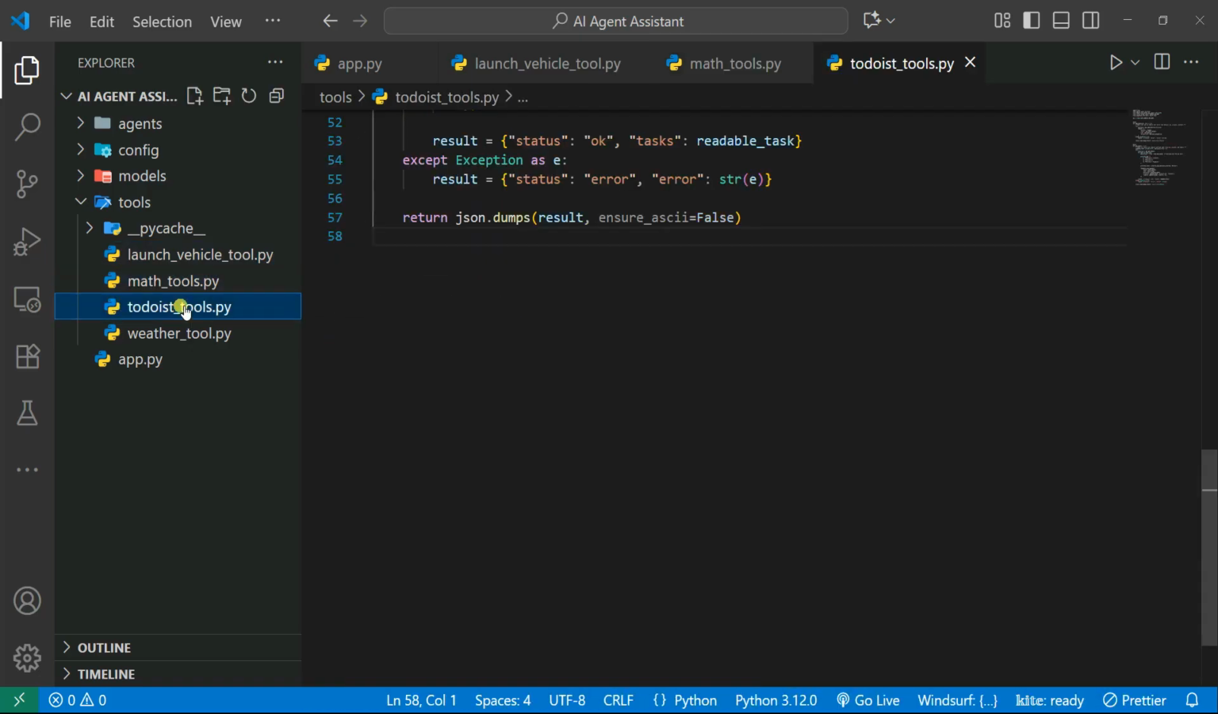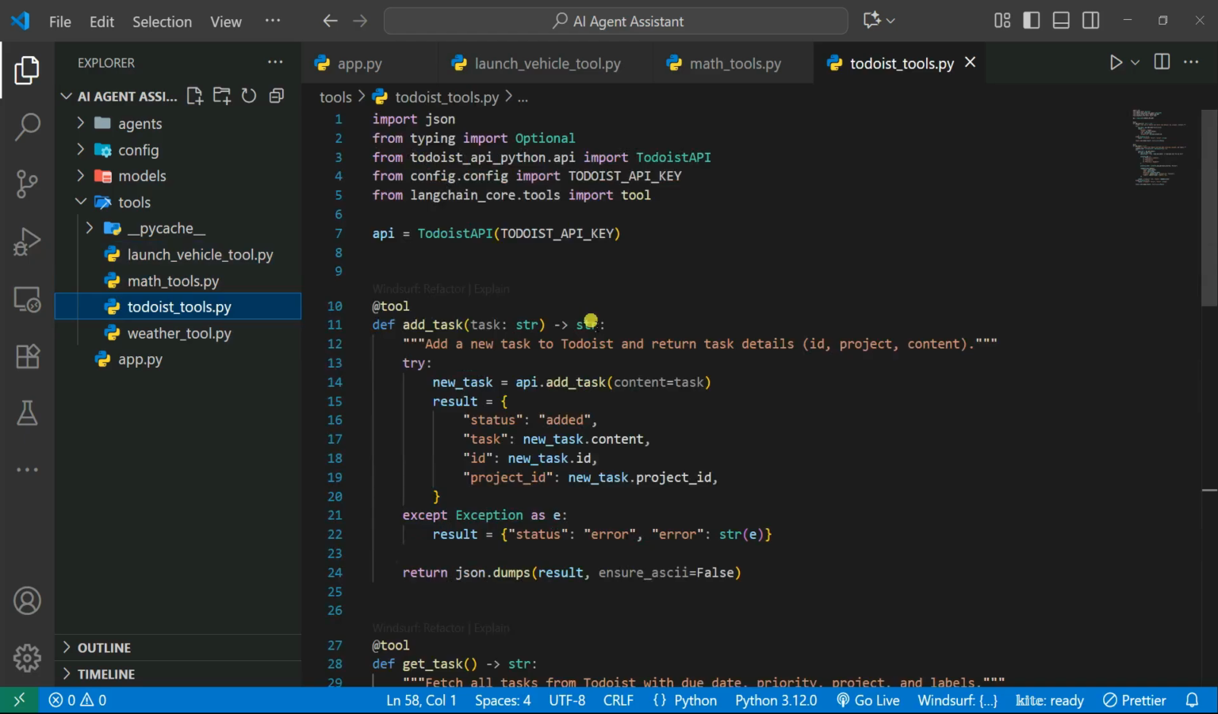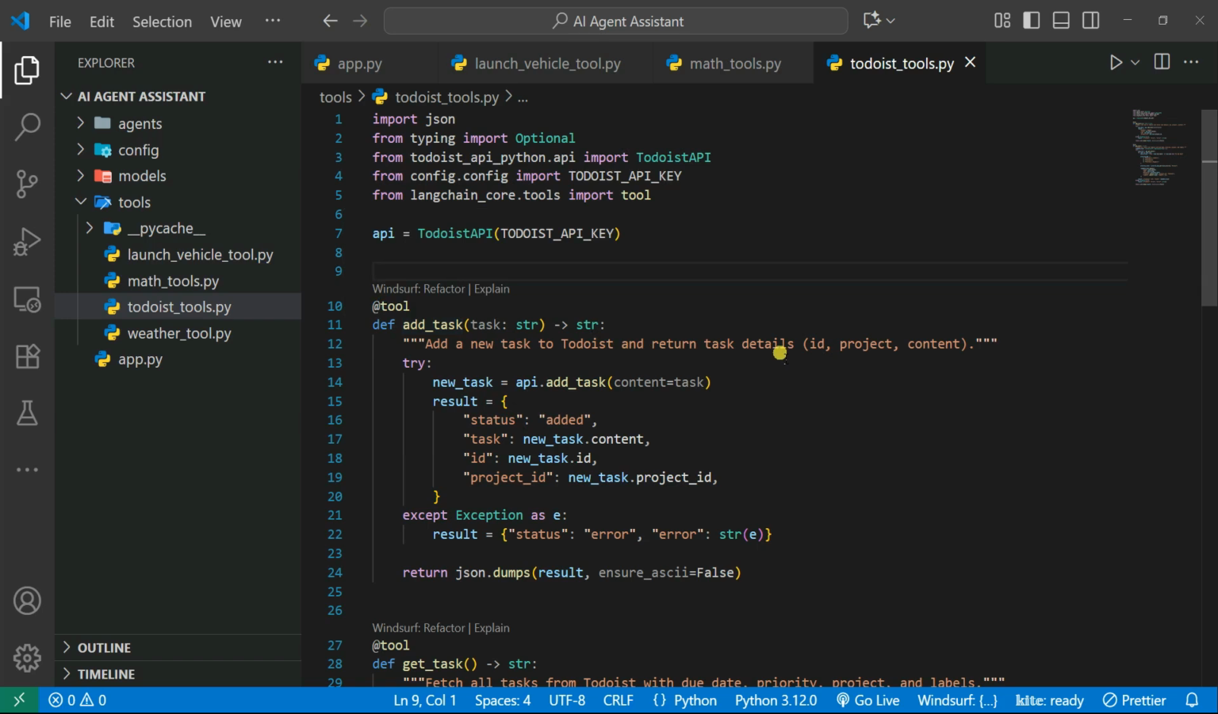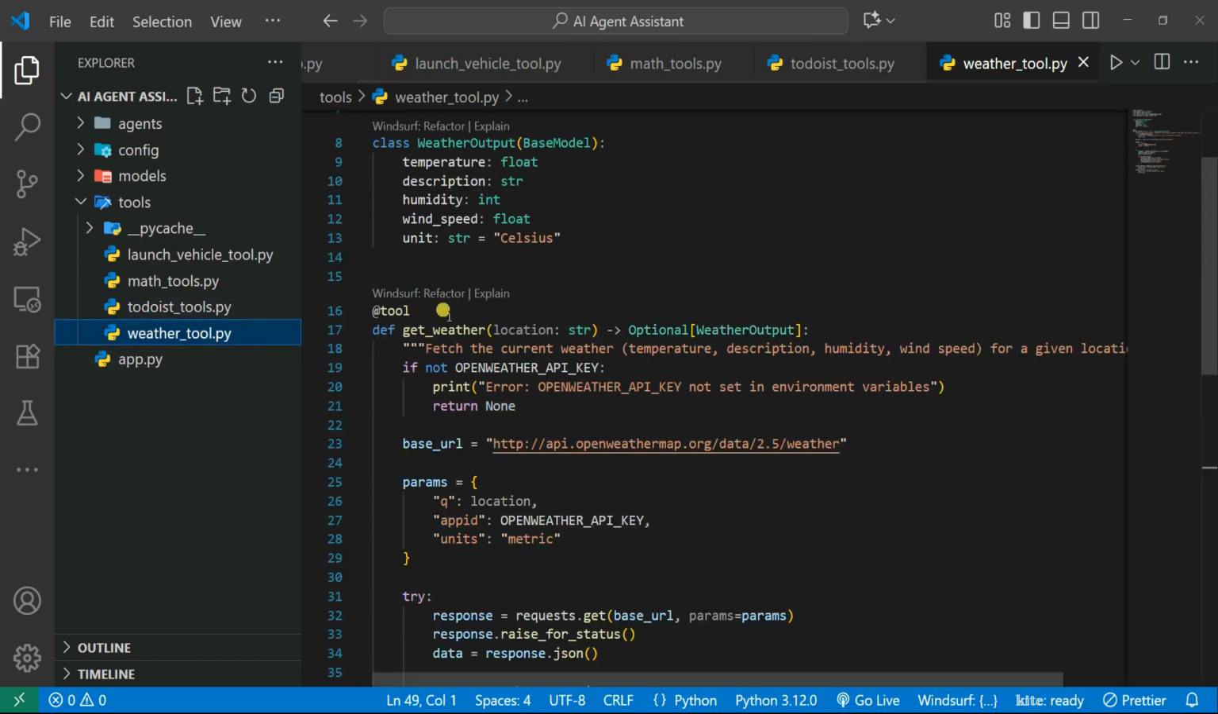As well as if I go inside this Todoist tool, same thing, you can see that we are adding here, I mean, we're just mentioning here these functions as tools because they are used by our applications. Same thing for the weather tools, and we just mention them as tools so that the agents can actually use them as a tool. Okay.